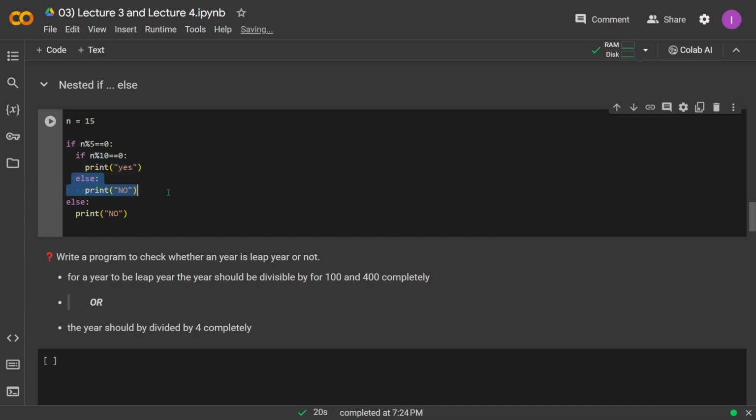Then this will get executed. No block. Why no? Because this number is not divisible by both 5 and 10. If it is divisible by both 5 and 10, then only this else block will be executed. So this is a simple demonstration of nested if else.